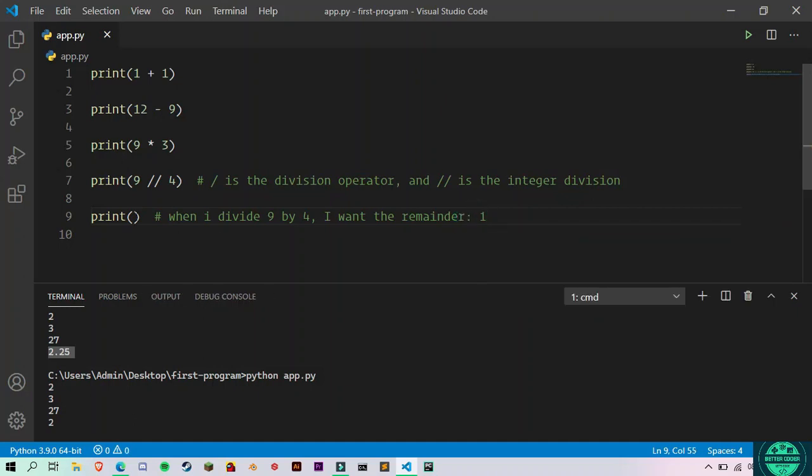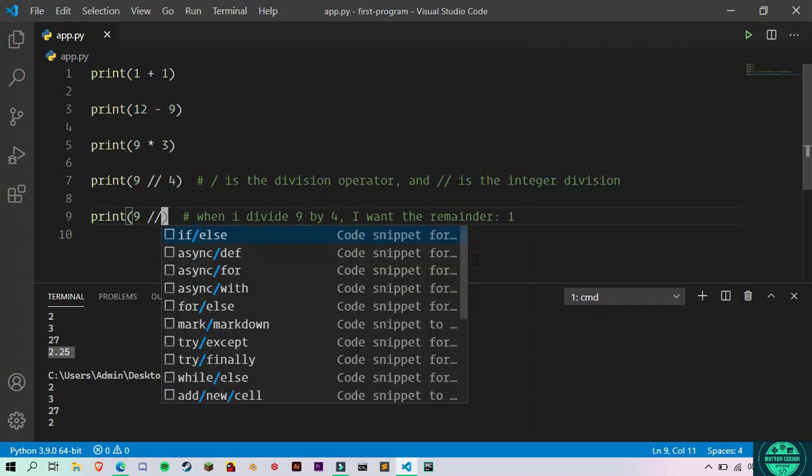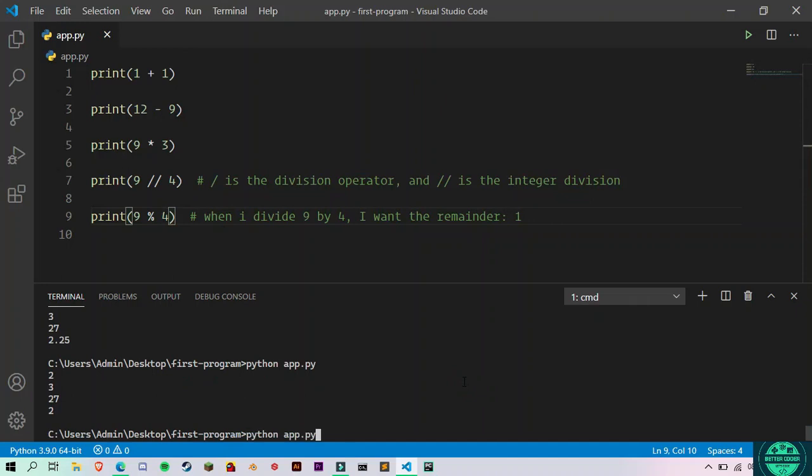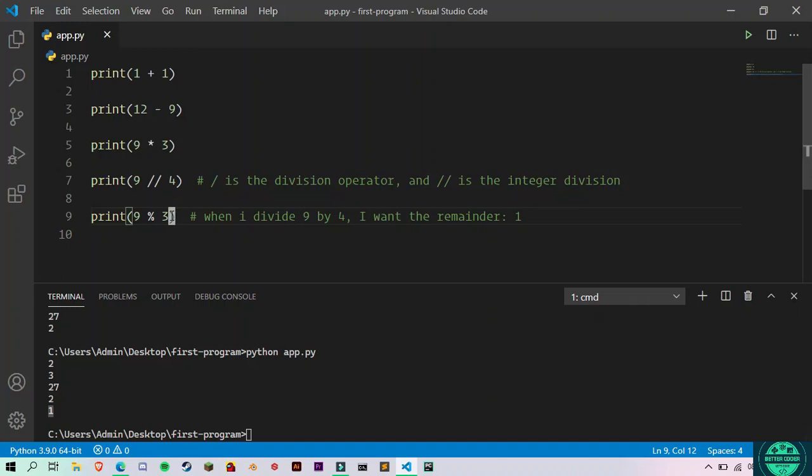But how do you get it? If we try 9 double slash 4, it still gives us 2, but not 1. So there's an operator called modulus, or the remainder operator, which is denoted by the percentage sign. 9 percent 4. What it will do is give me the remainder when a number is divided by another. Now let's try, and yay, as you can see, it gives me 1. Now let's try 9 divided by 3. We'll get 0 as the remainder, and we get it as expected.